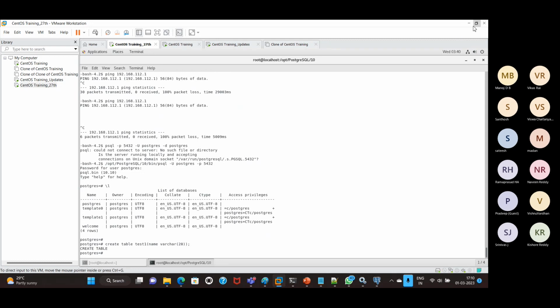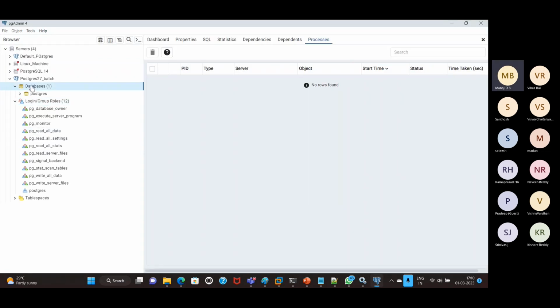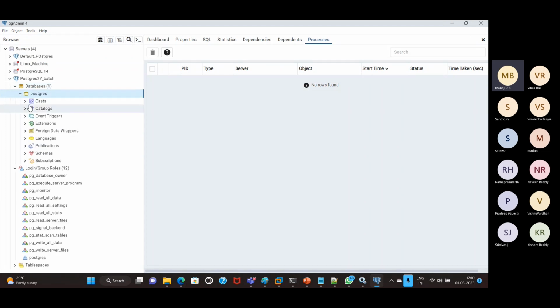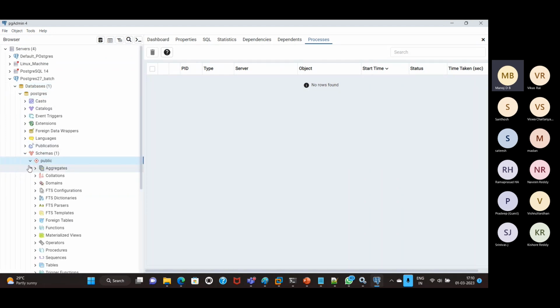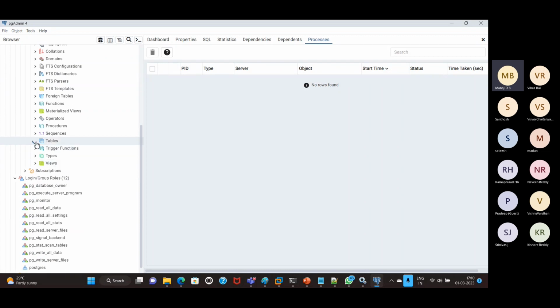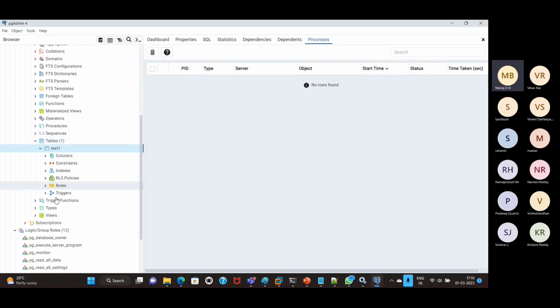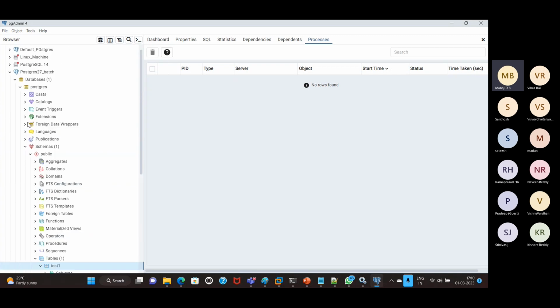See here, I created one table. If you refresh and check the Postgres database, go to schema public. See here, the test one table, we are able to see. We can also access the CentOS database server in Windows as well. See here, this is the way we need to access.